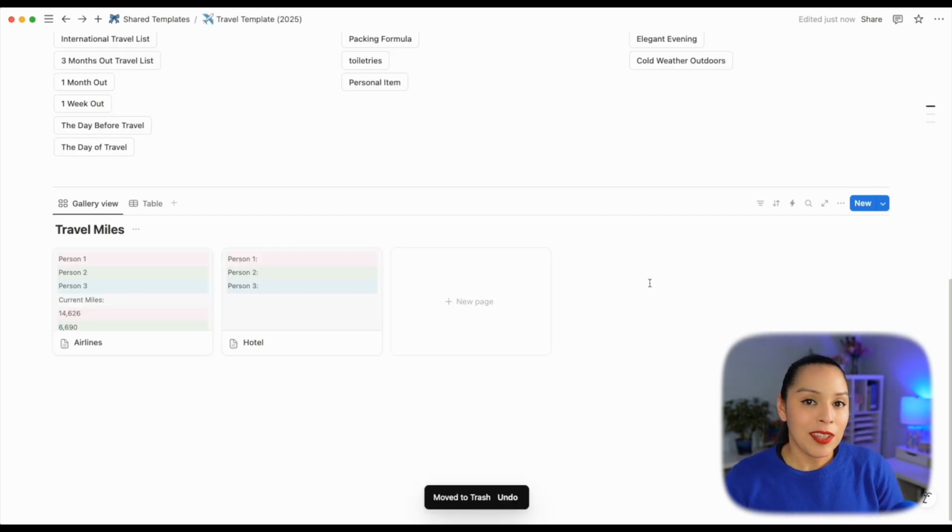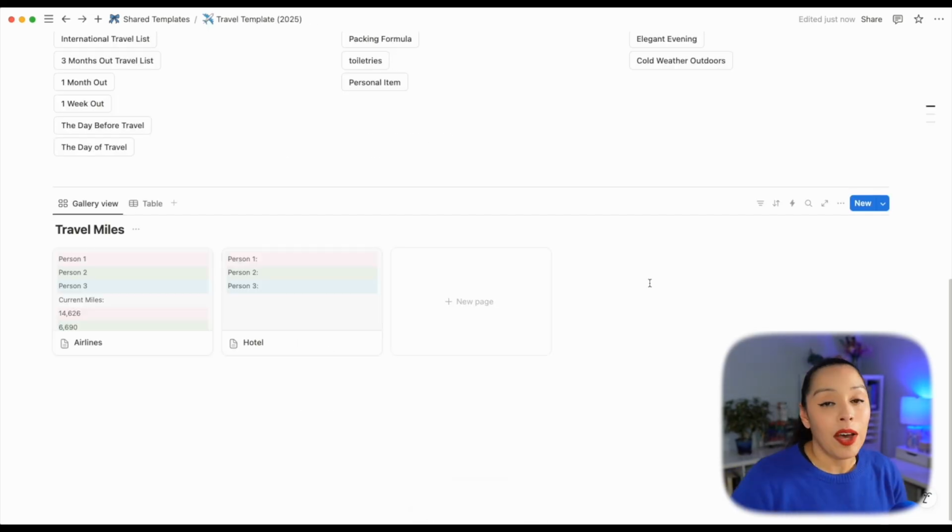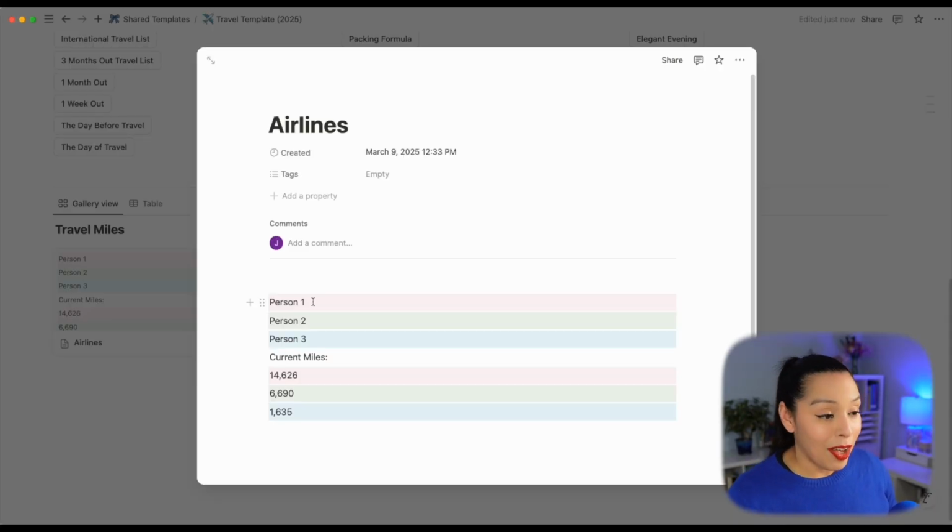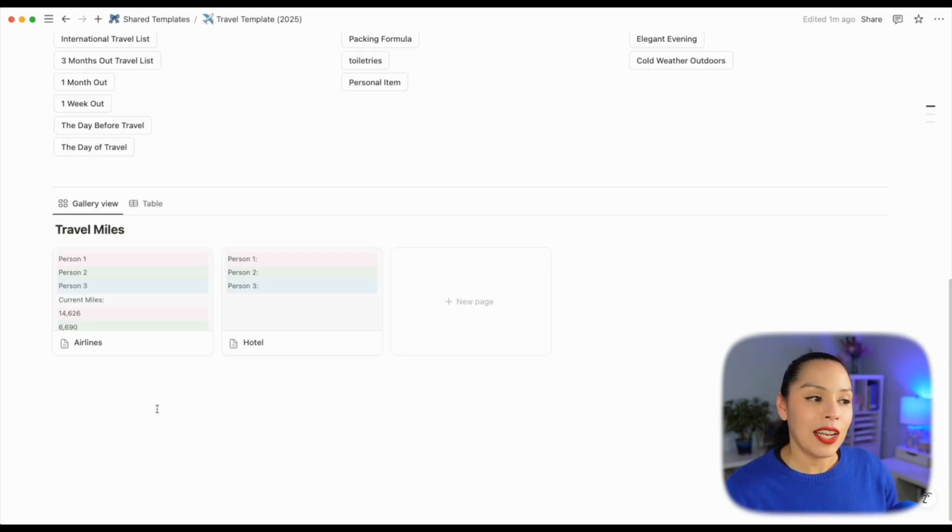The last part of this template is something that I didn't show you on my personal account because I have all of my personal information for all of my airline loyalty points, my hotel loyalty points, rental cars, all of that I keep in this database. I keep it organized by individual airline or hotel, and since I generally travel with my husband and my son, I have these set up for 3 people. You could always delete individual lines or edit that as needed.